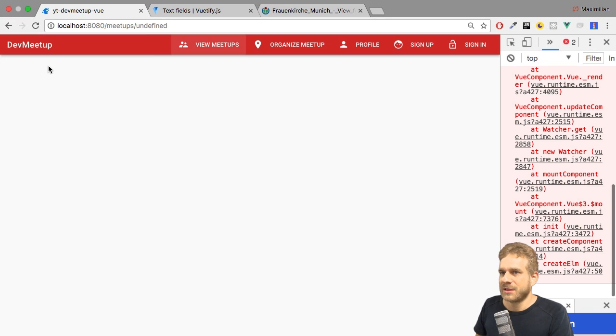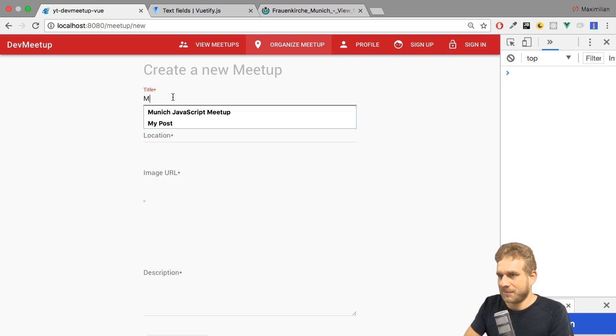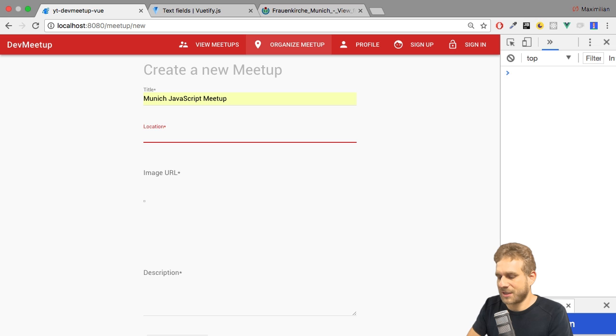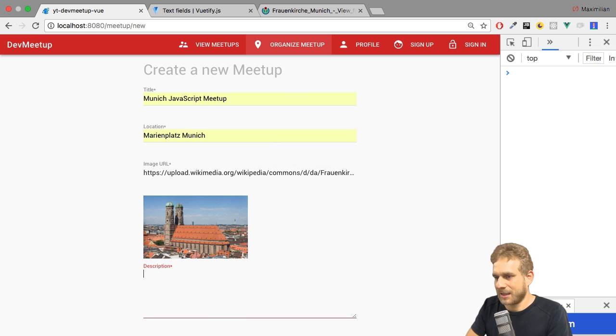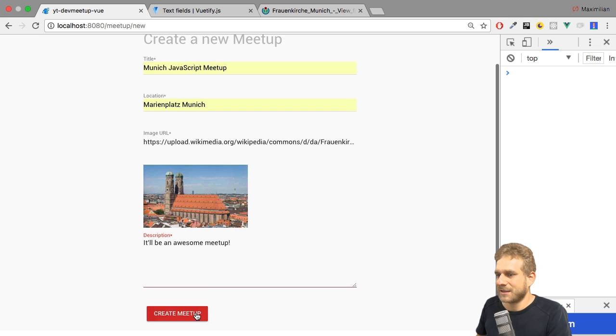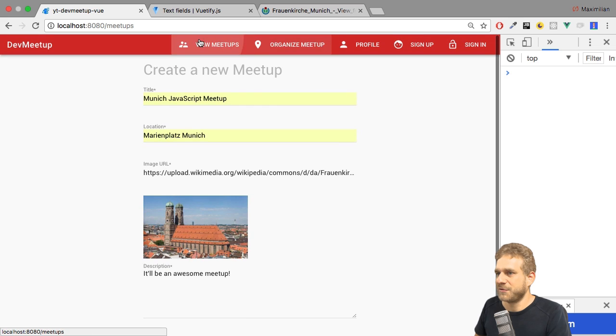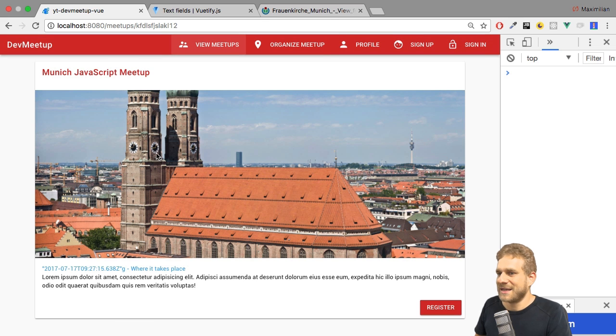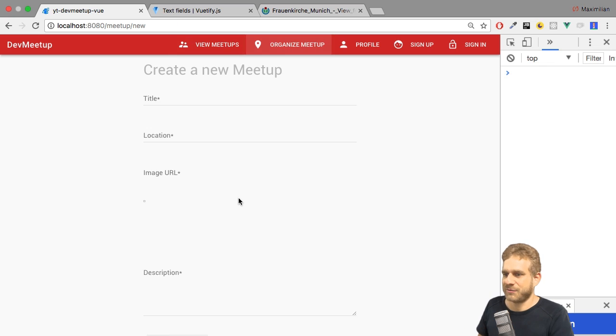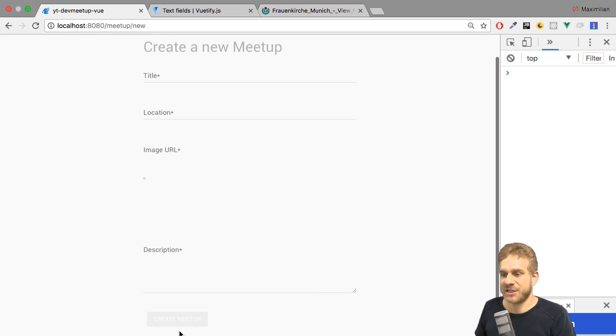So with that, let's go back to organizing a meetup here. Let's reload the page. Munich, JavaScript meetup it was, at the Marienplatz in Munich. Let's enter our image here, and it'll be an awesome meetup like that. Let's create it again. Let's go back to Vue Meetups, click on it. Now we see it here. Now there is stuff to improve. For example, that we actually maybe navigate away if we click the create meetup button, that we have date and time pickers, that we use Firebase.